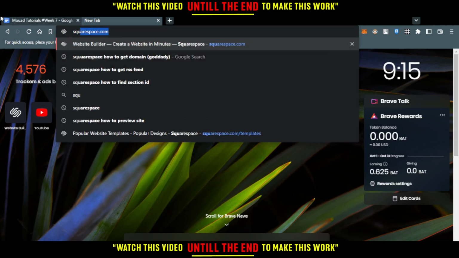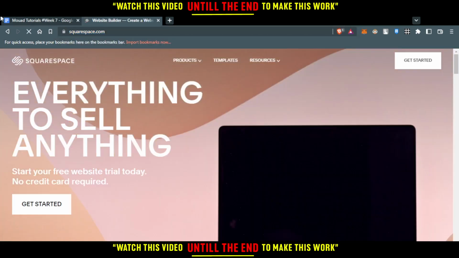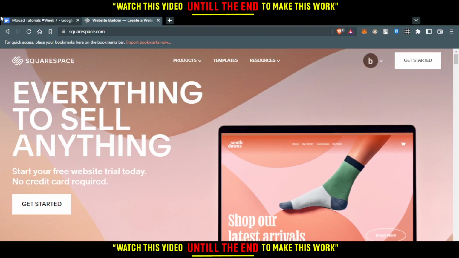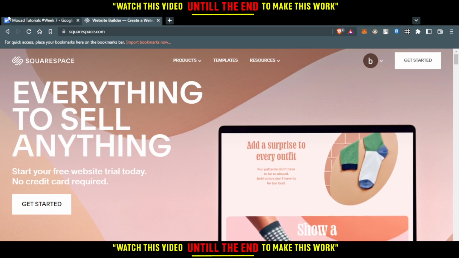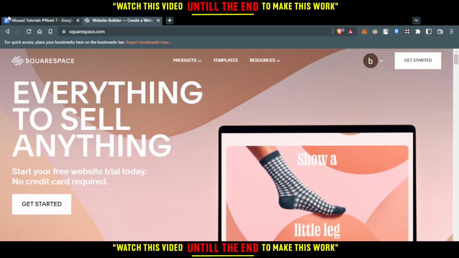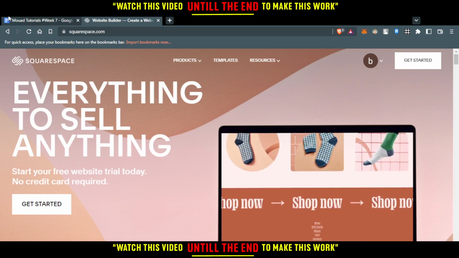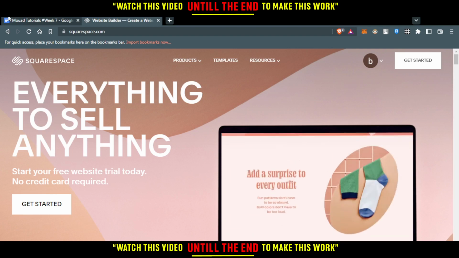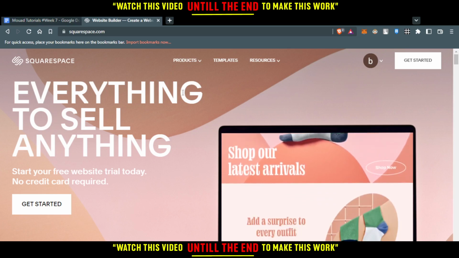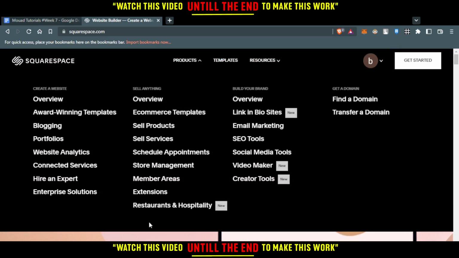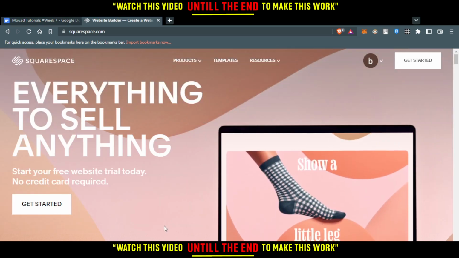Then all you need to do is go to your browser, type the URL squarespace.com, and hit the enter button, and that will be your home/main screen. Here, if you want, you can create your account if it's your first time using the website. If it's not your first time, just choose one of the templates that you like from the template section here, and you can get started.